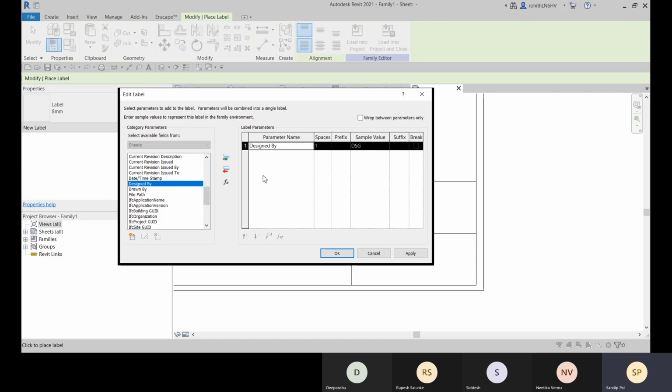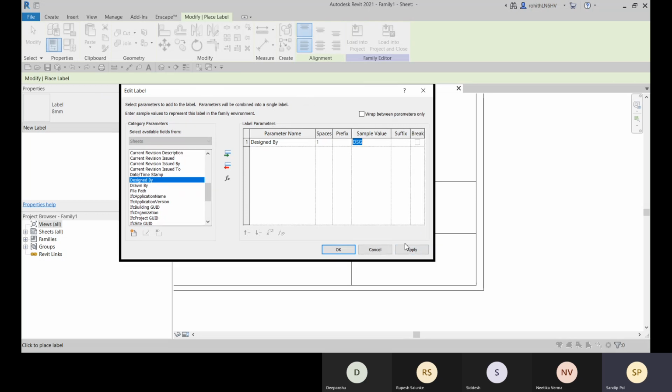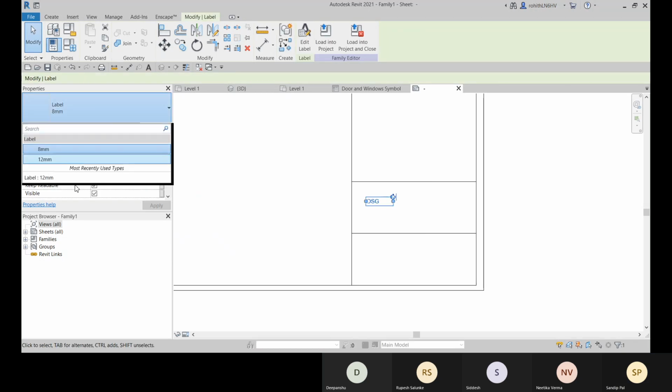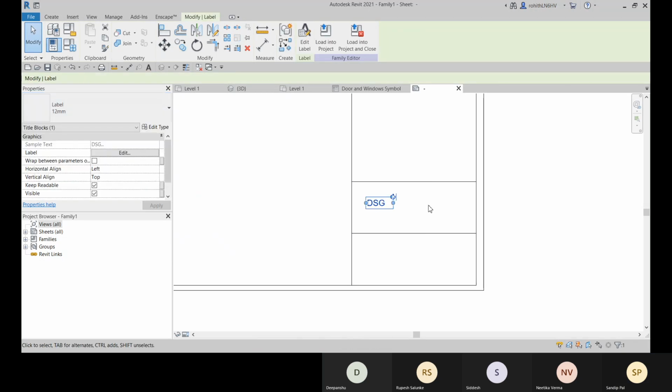Double click on it, it will be added to the label parameter. And here is the sample value. So you can change the sample value and it doesn't matter. At the last, we will change it in the project. So click on apply, and here it is placed. And if you want to change the value, you can change it. Okay.